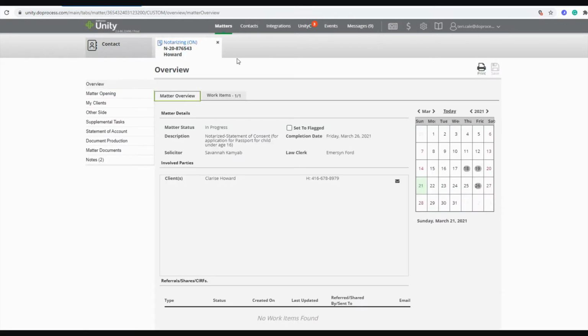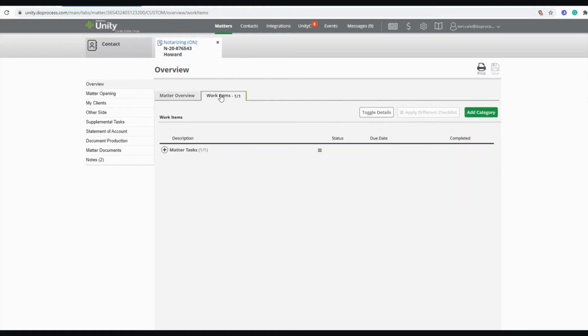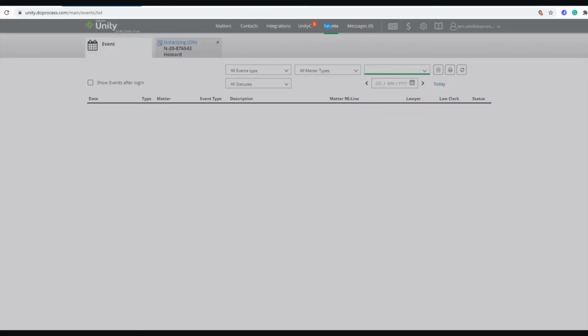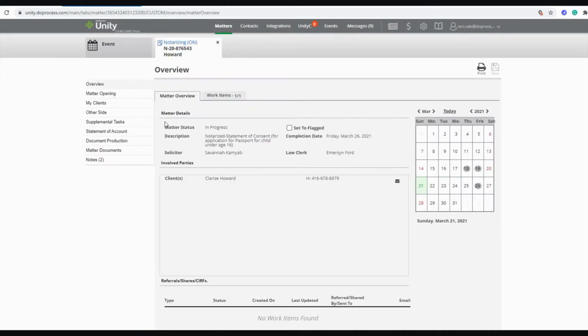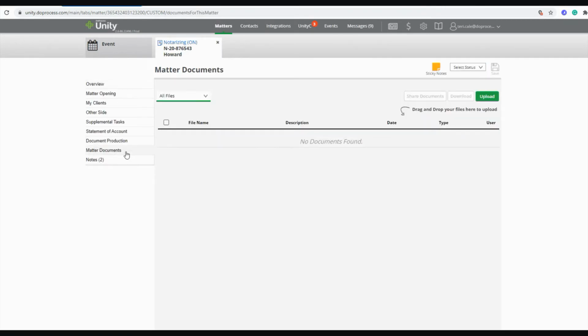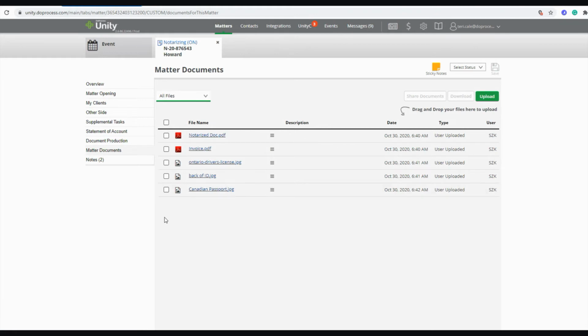With Unity, you're able to create custom matters that you can then use to track different tasks that you require to get completed, all of your appointments, as well as all of your deadlines, and have that information show up, again, all in a single location. Within a custom matter, you can also produce or upload documents to make sure that all of your documents are being securely stored within the Unity cloud.